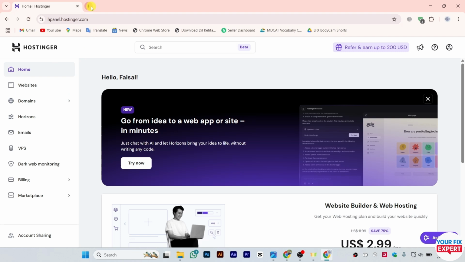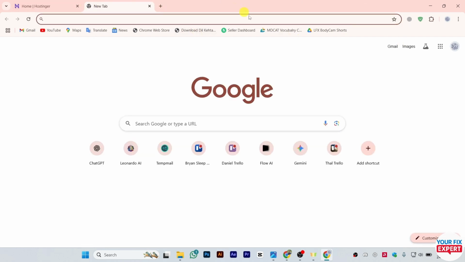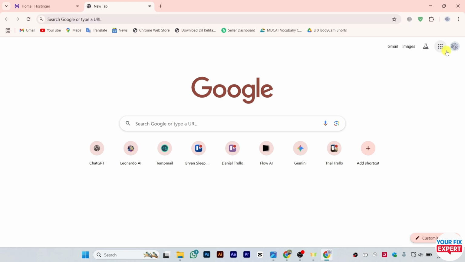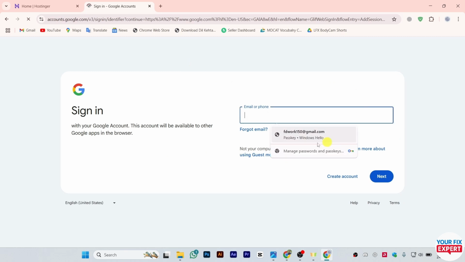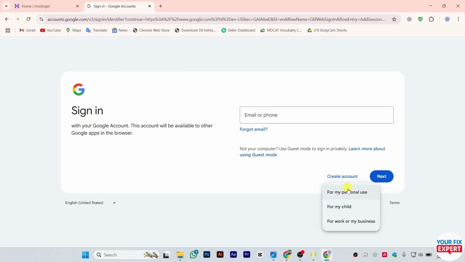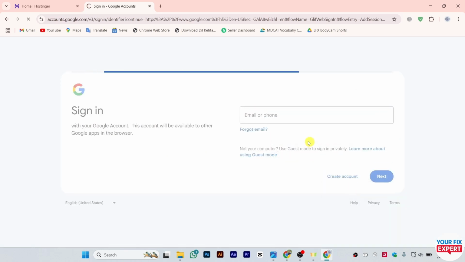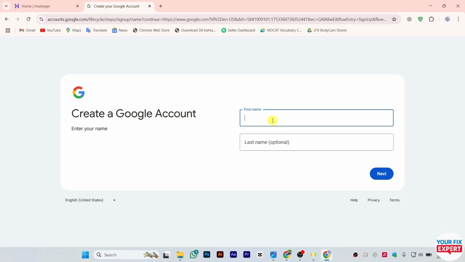Now, how you can do it: just go to the browser, any browser you choose, and click on this profile icon. If you have not already logged in, just click on this sign in option. You will see a sign in option, so just click on add account, and from this option click on the create account button. For my personal use, just choose this option and write down your name.